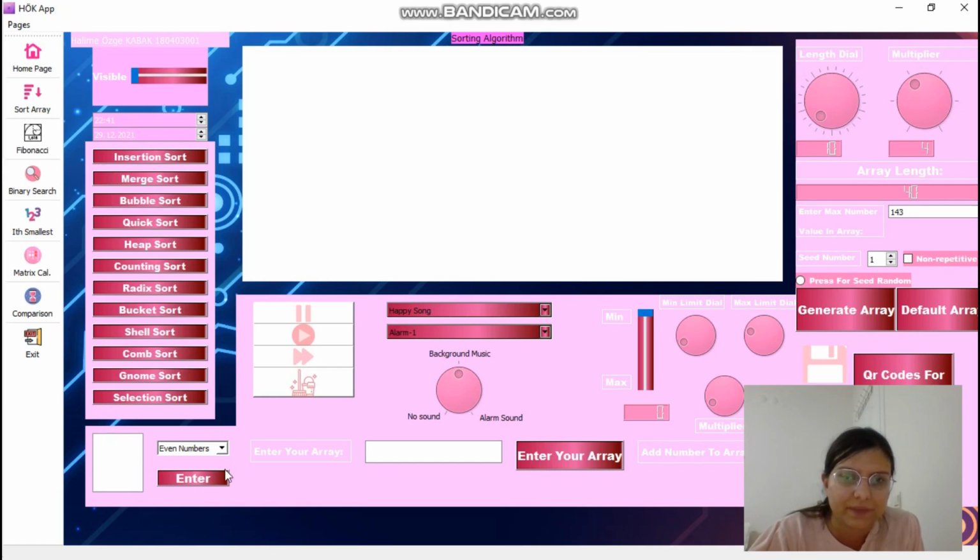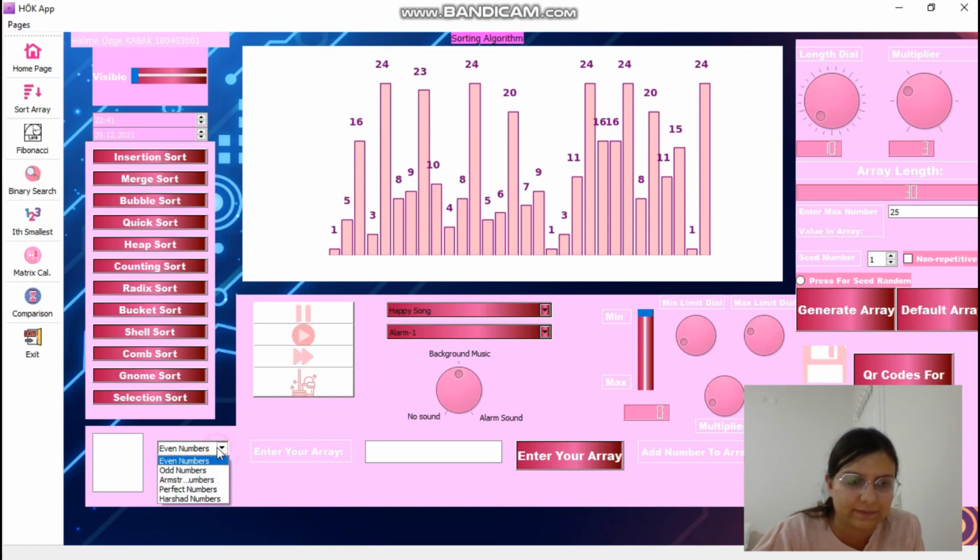With this part, the user can find special numbers in the array. For example, even numbers, odd numbers, Armstrong numbers, perfect numbers, or Harshad numbers. Like this. We can see even numbers, odd numbers, Armstrong numbers, perfect numbers, and Harshad numbers as well.